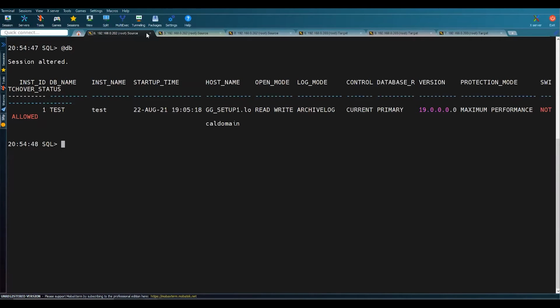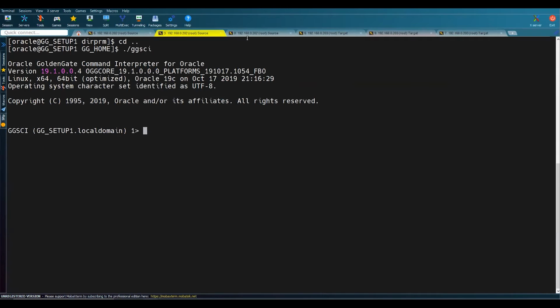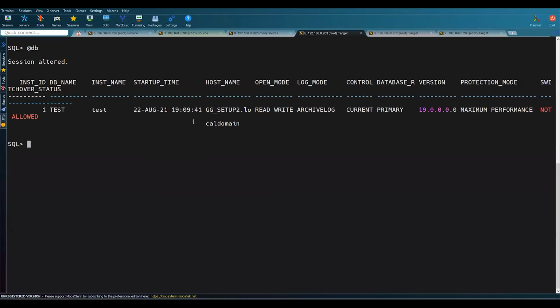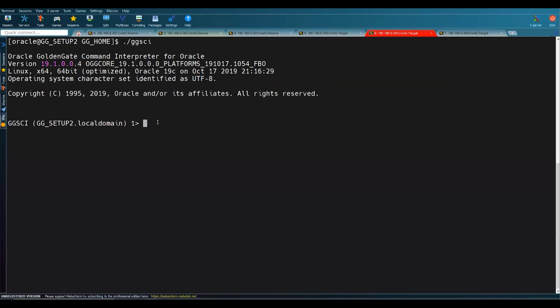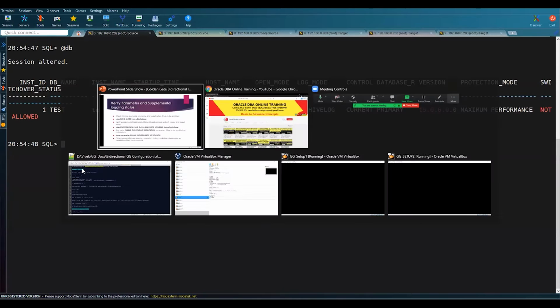So this is our source setup. I made the naming convention as source here, and this is going to be your target setup. And this is a GGSCI prompt from where we are going to perform this task. Okay, so let's move further.